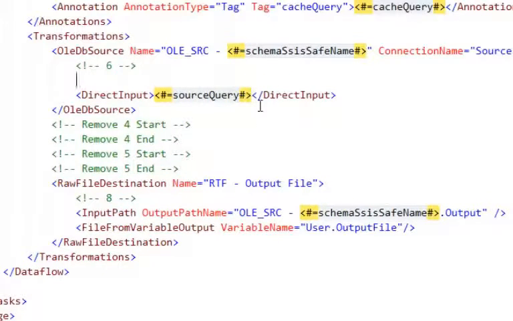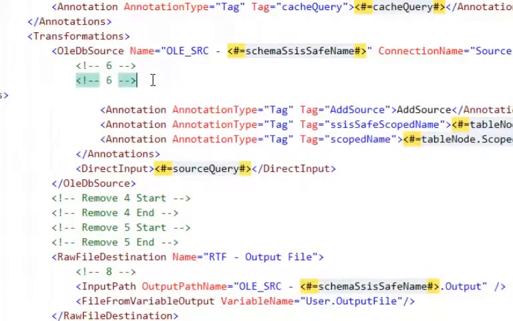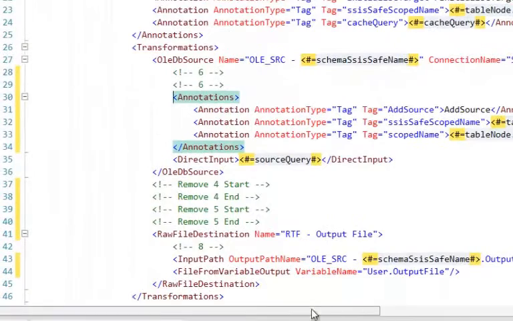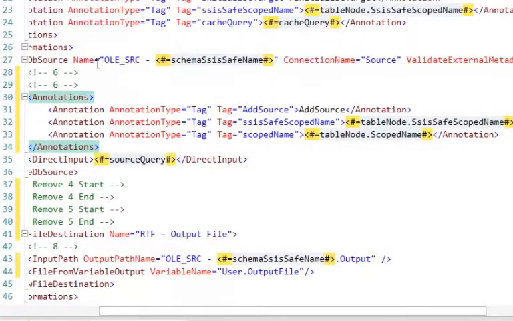So I'm just going to drop in here an annotation tag, and let's bring this across. And all I'm doing here is I'm saying, listen, to this OLEDB source here, I want to add, I've just got a tag that says add source, so that's the way I'm going to identify it. Again, I've got my SI safe scope name, and I've got my scope name. Now the scope name effectively is my fully qualified table name.